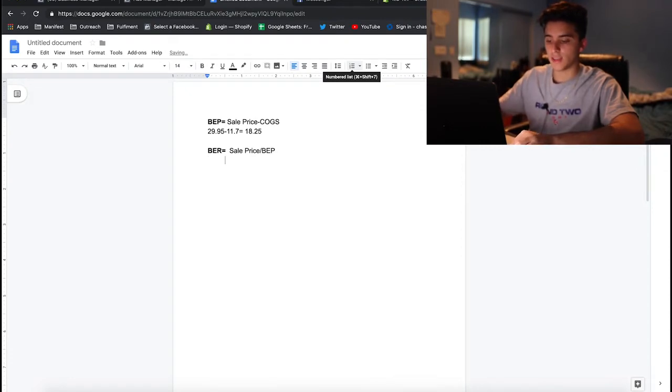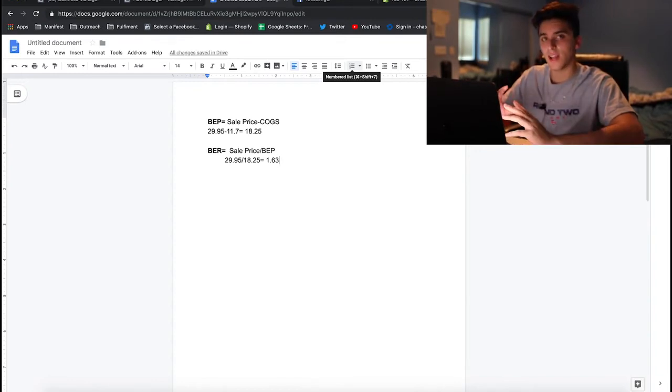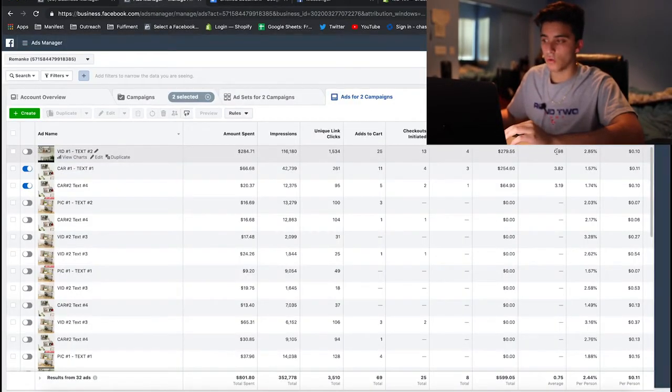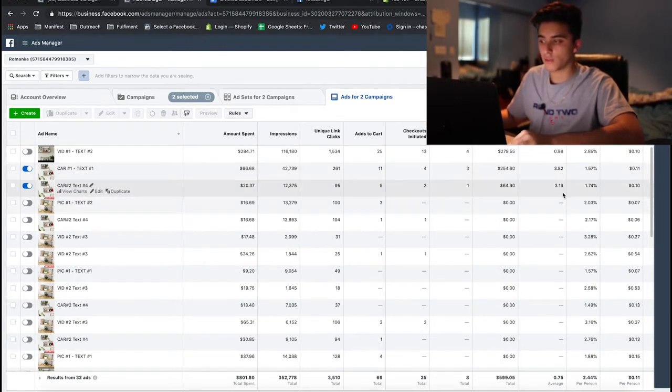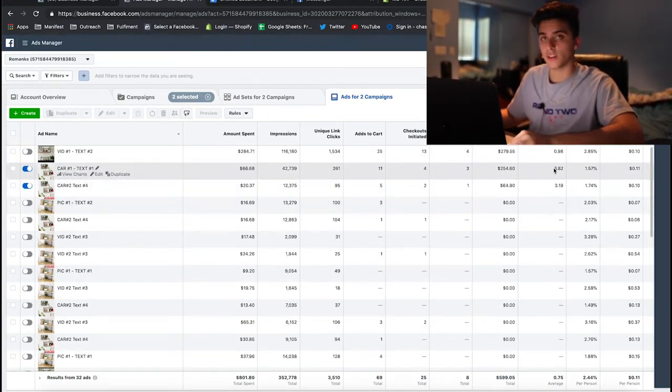So for me, guys, that is $29.95 divided by $18.25. That leaves me at about 1.63 for my break-even ROAS. So any ad that has a ROAS of under 1.63 is unprofitable for me, and I'm gonna turn it off. That's why this ad right here, I turned it off because it went under 1.63. These 2 ads are obviously profitable because they're above 1.63. So again, any ad for me that's under 1.63, so say I had an ad with 1.62 ROAS, that's unprofitable, I'm gonna cut it. But if an ad is 1.65 ROAS, I'm gonna let it run because it's still profitable.